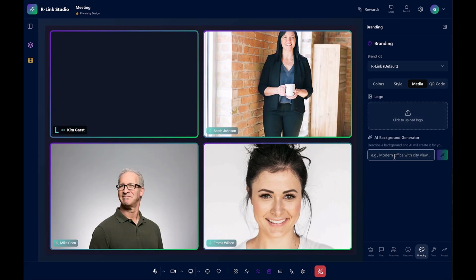There's also an AI background generator here. The AI functionality of the platform will be based off of the account type that you have. If you have a business account, then you'll have access to all of the AI functionality. If you don't, then you won't have access to all of the AI functionality. But I'll just showcase this real quick, and then we'll move on to the last part of the branding kit.